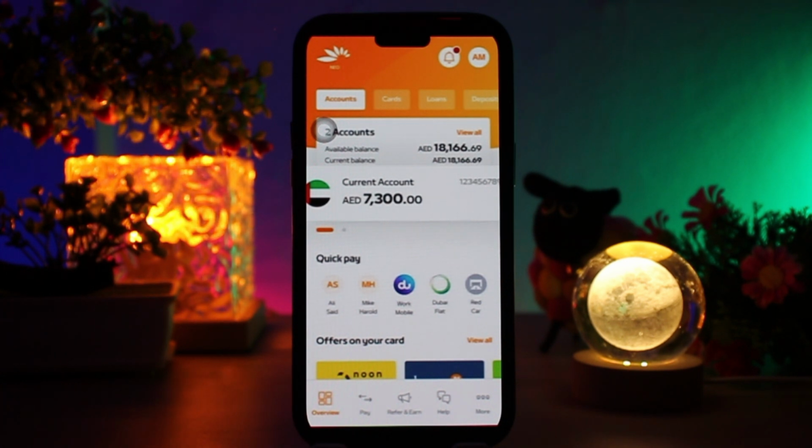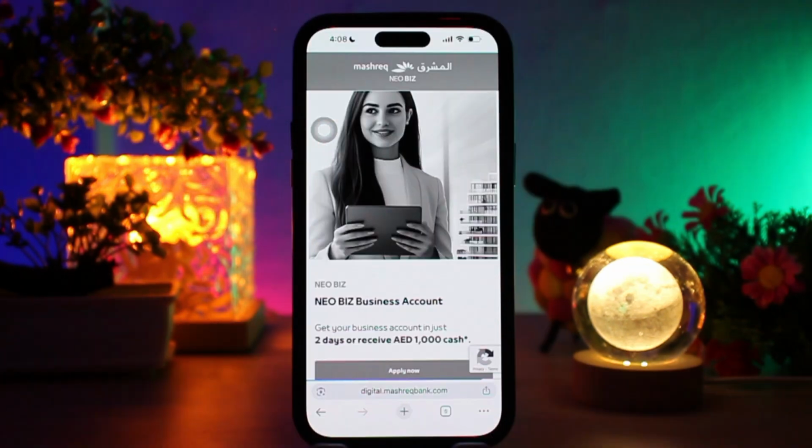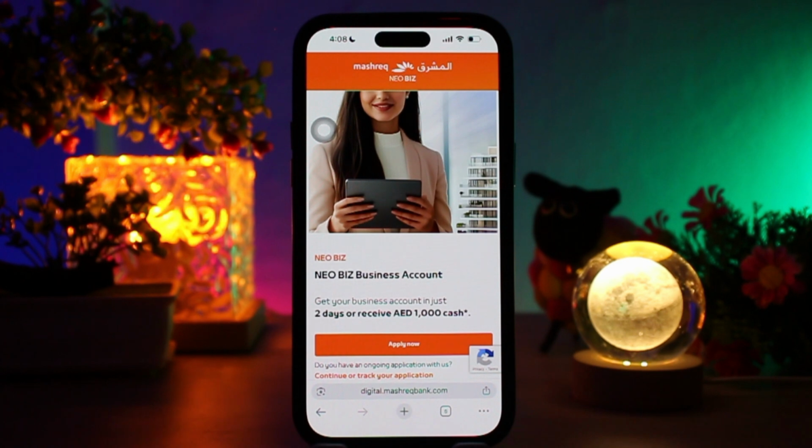The next method is to download the statement via Mashreq online banking on your laptop or your computer. What you need to do is simply head over and open up a browser, and then on the search bar type in Mashreq online banking. Then log in with the username. Then once logged in, simply go to accounts.